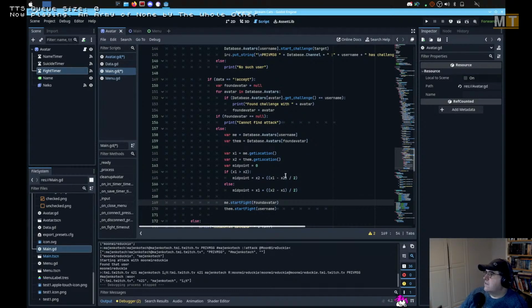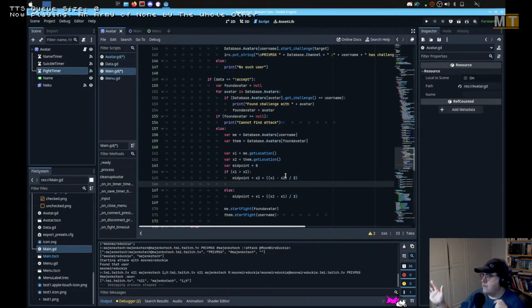Right, so I want to decide which side is which. So x1 is me and is bigger, so that's further to the right. So me.start fight found avatar, comma midpoint plus 16. The sprites are 32 by 32 pixels with a central coordinate point. So if I add 16 to it, that'll move it half the sprite distance across from the midpoint.